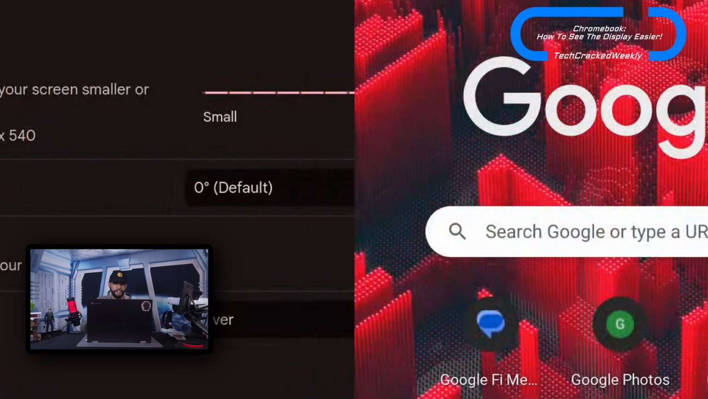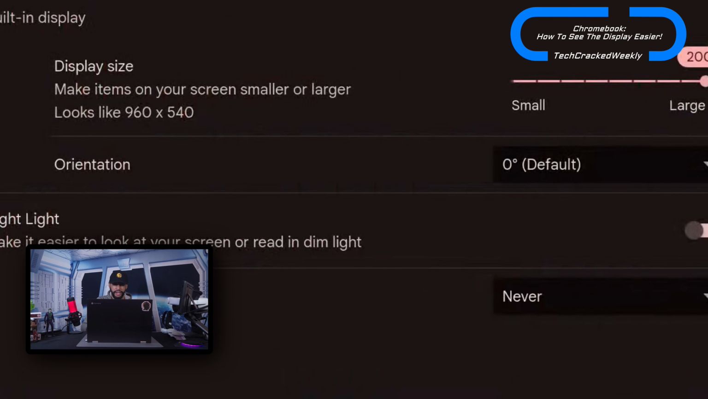But this works fine if you're just looking at one item at a time and you want to see things larger, whether you have a visual impairment or you want to reduce eye strain.